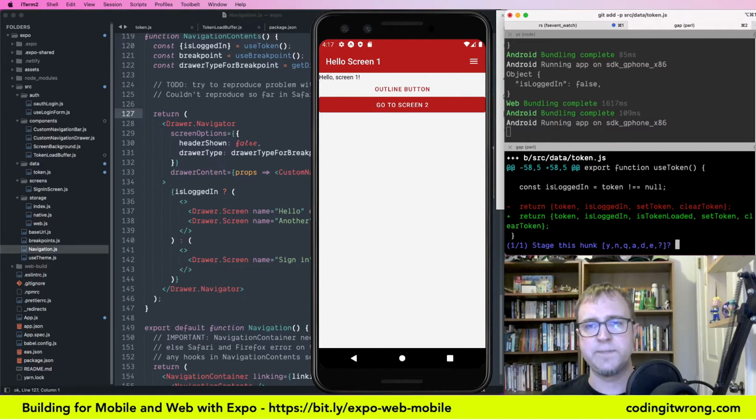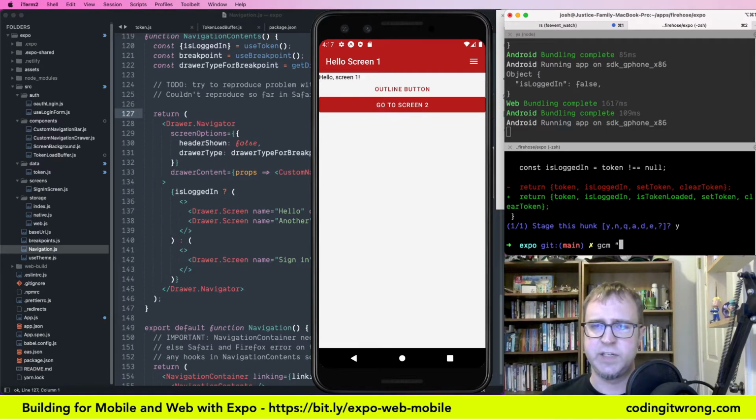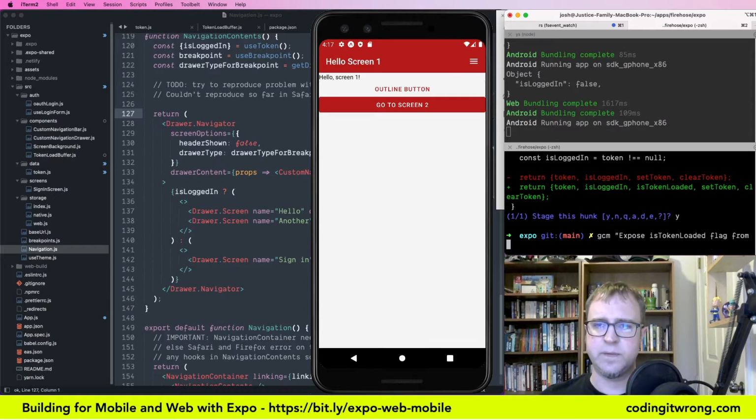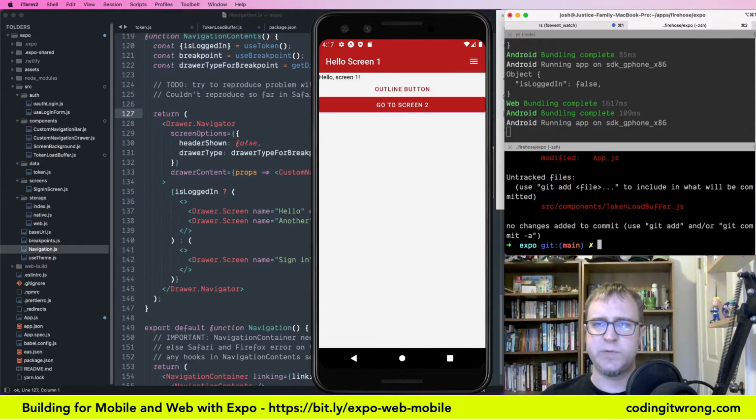So first, I think conceptually, we have the change in here to return the is token loaded out of the hook. That's what we need first before we could do anything else. So I'm just going to commit that change. Expose is token loaded flag from use token custom hook. So that's one change we make.